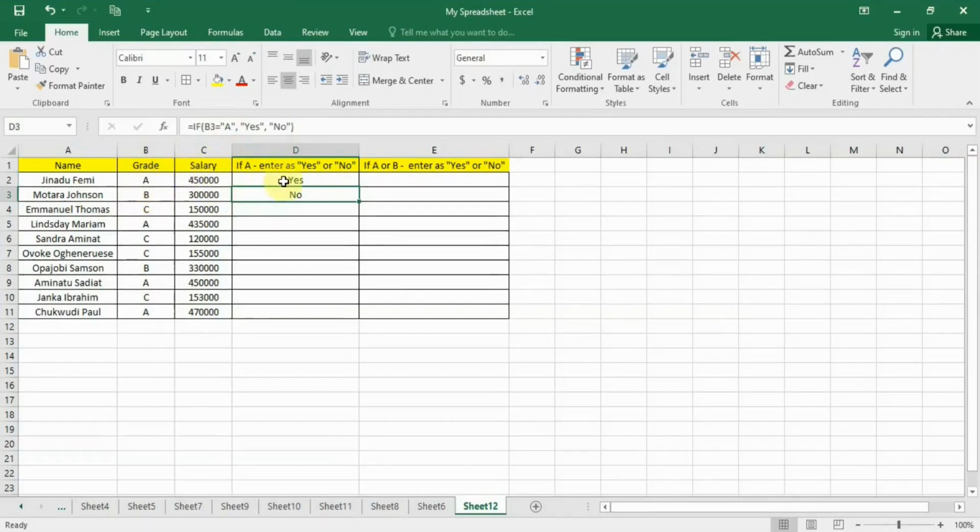So this is A, so yes is our answer here, and because C is not A here, no is our answer. So we will use our autofill handle to get the answer for the rest of the cells. So either you drag down or you double click. So you see only the places where the grade is A, it returns yes for us. So now we have used IF functions. So make we go to our next table.